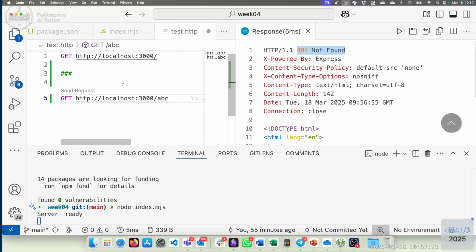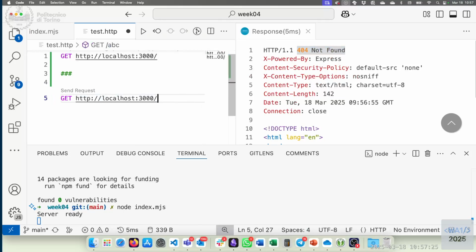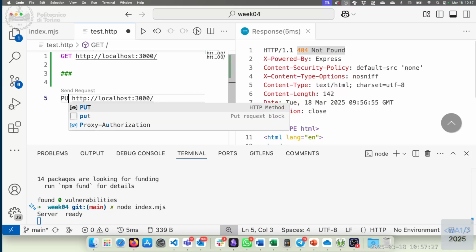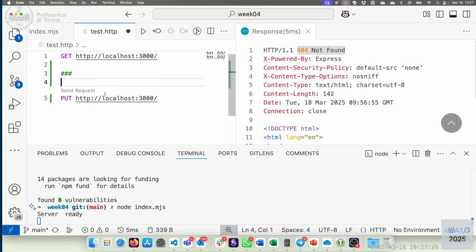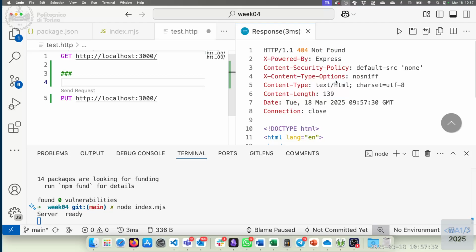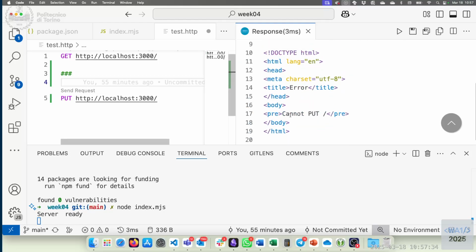And the same is if I try, on /, to, for example, PUT something, and again I will get an error, cannot PUT, in this case, not because the path is not defined, but because the method is not defined. So very simple behavior. Express checks if the path, the route, as they call it, is registered. If so, it will call the callback.